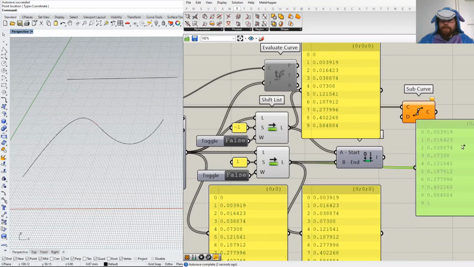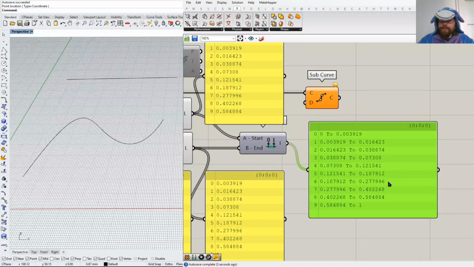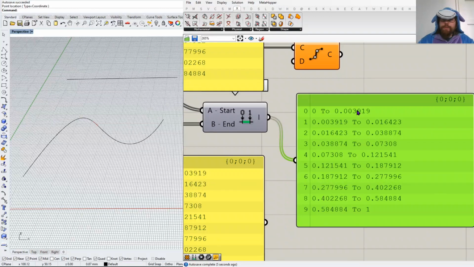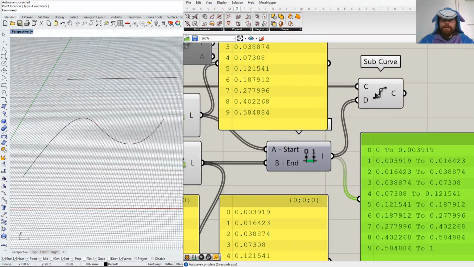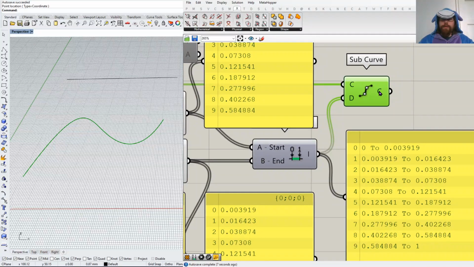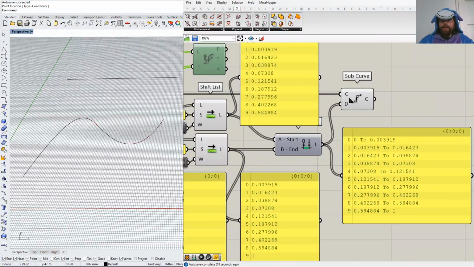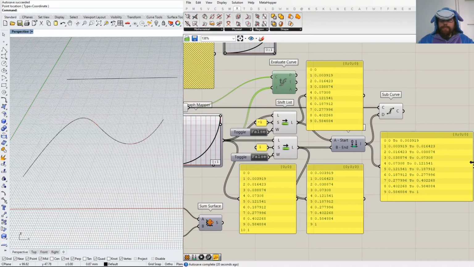So that's exactly what we need. And if we check the domains now, we have nice continuing domains. See? The first domain ends over here, and the second domain starts at the exact same number. And that's what we wanted. So I can now connect this to my subcurve. And well, the problem is we don't see this properly, but the curve is cut into segments which resemble the points like this.